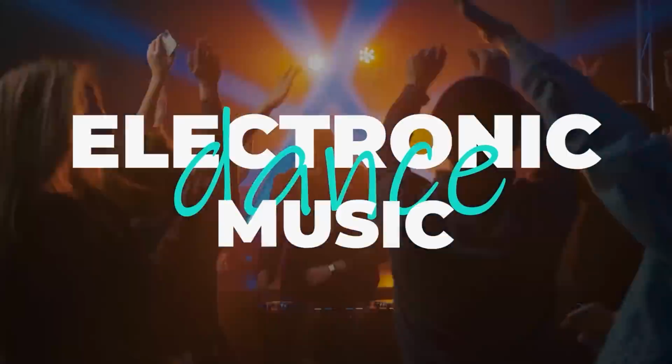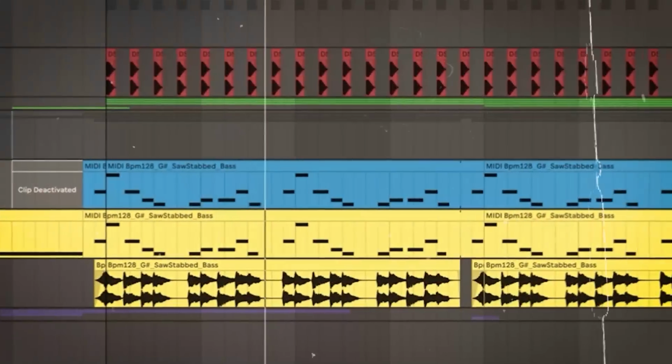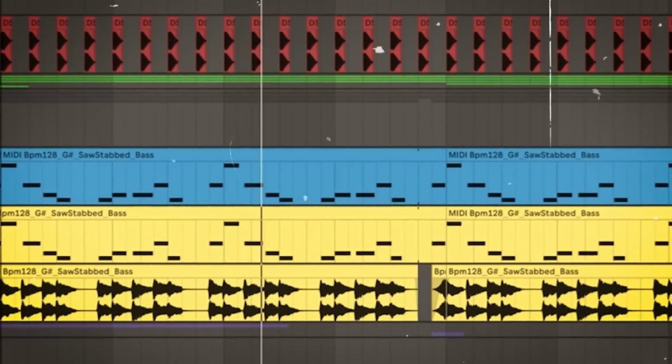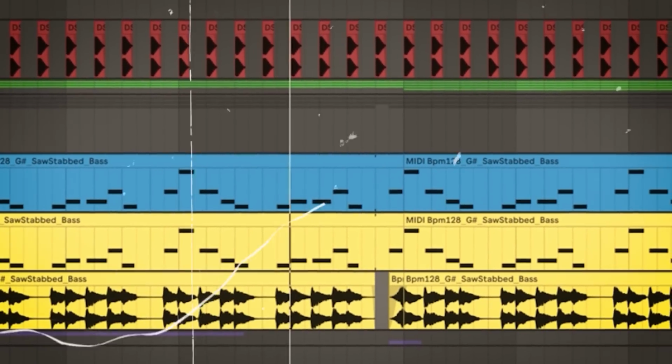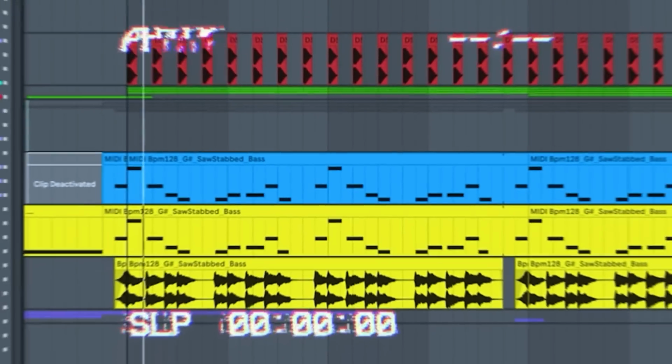Getting the low end right truly is one of the biggest skills in electronic dance music. When your kick and bass isn't working together, it can sound terrible. But when you've got it dialed in just right, it can absolutely rock the club.